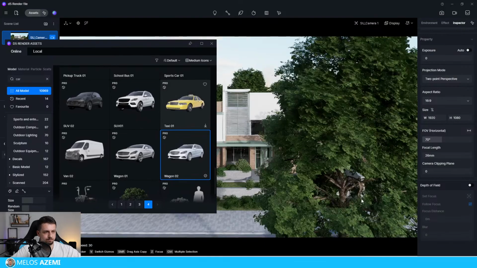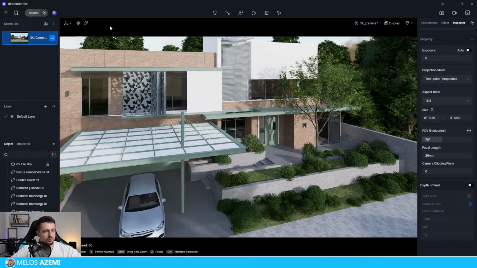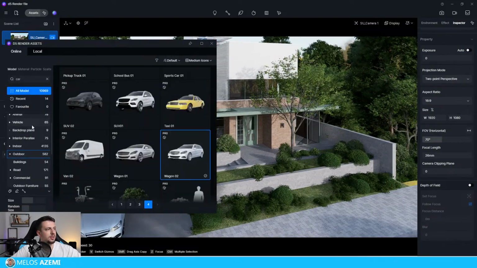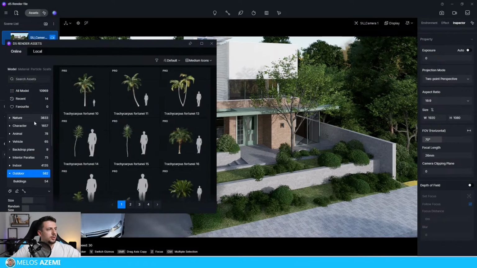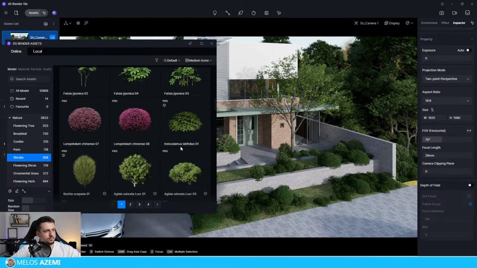So let me go over here. Let me scroll downwards a bit. Let me go to assets once again. Let me go to nature. Let me go to shrubs, and I'll scroll downwards.